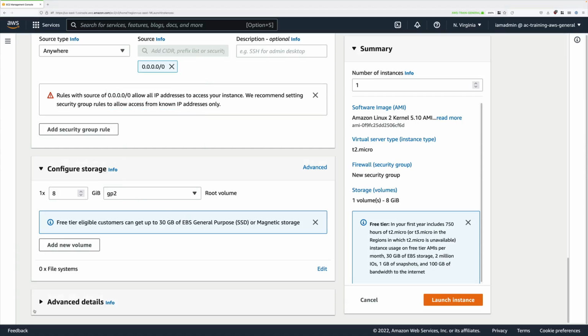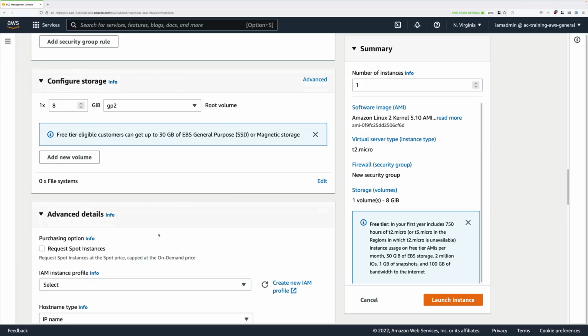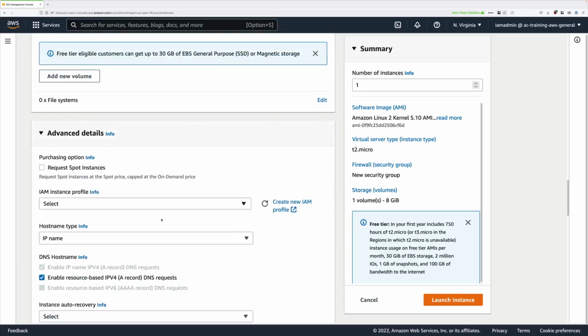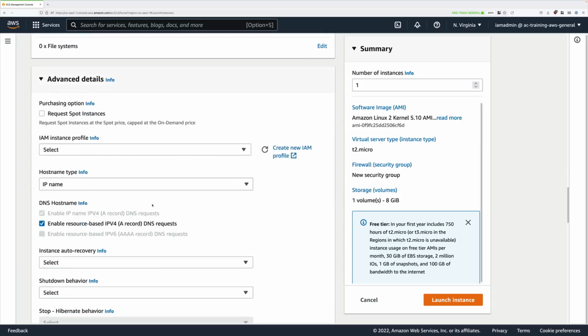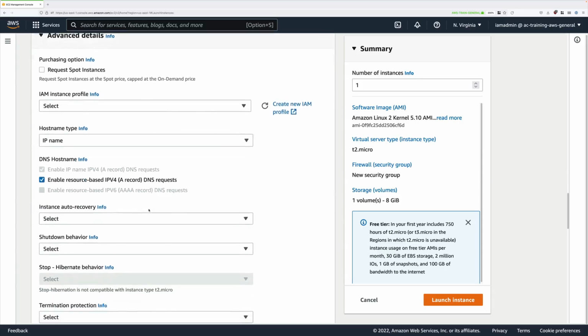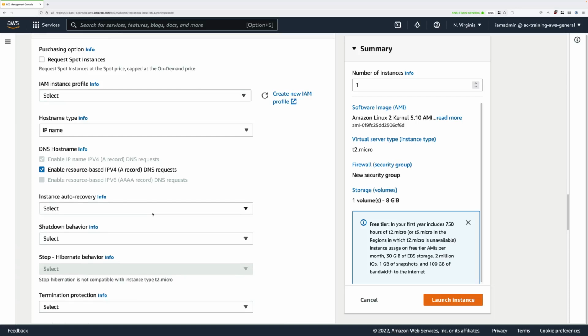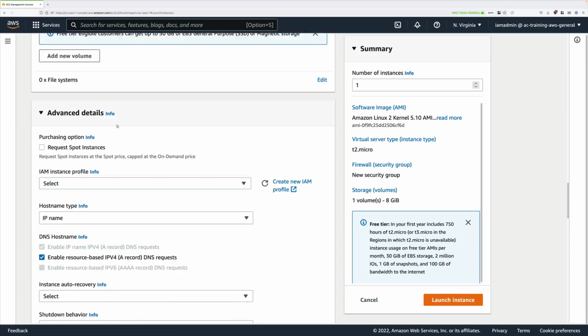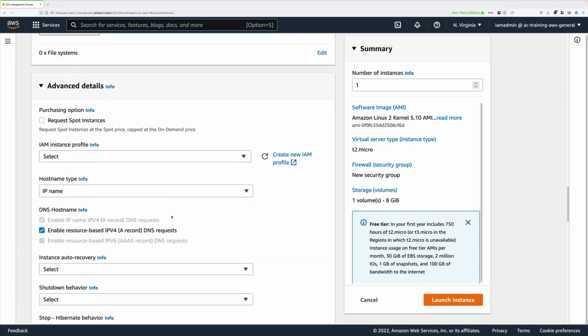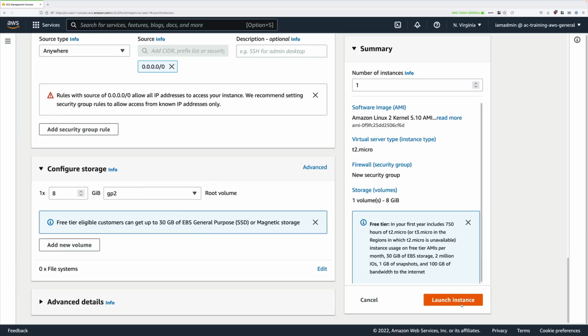Now, if you just go ahead and expand advanced details, this is something that we're going to be using elsewhere in the course. This is where you can set all of the advanced options for your EC2 instances. For now, though, we're not going to use any of this, but this is where you set any advanced configuration information for instances. For now, we'll leave this as is, and we'll just go ahead and launch the EC2 instance.